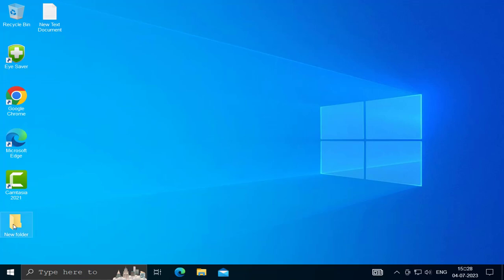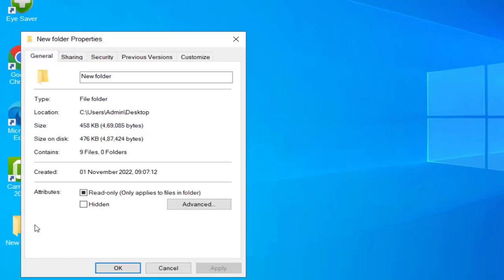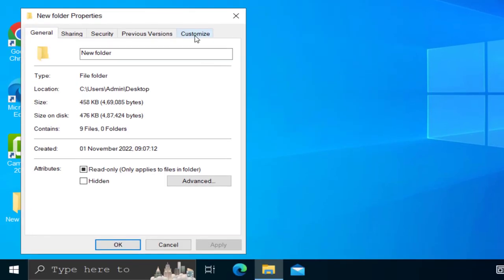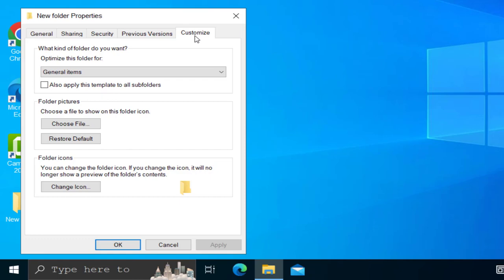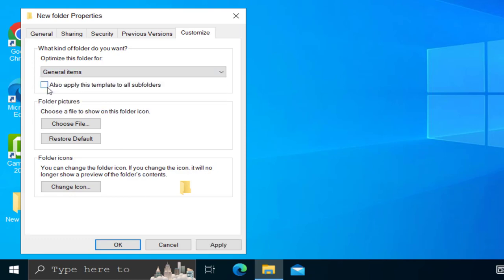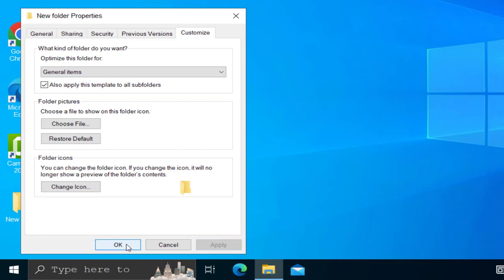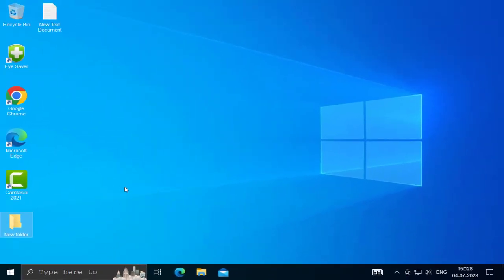For that you just want to right click on the folder you have a problem with, right click on it and select Properties, select the Customize tab, and in here, under "Optimize this folder for", you just want to drop this down and select General items and check mark "Also apply this template to all subfolders." You just want to check mark it, and do the same thing here, you want to change this to General items, and after doing it select Apply and OK, you should be good to go, guys.